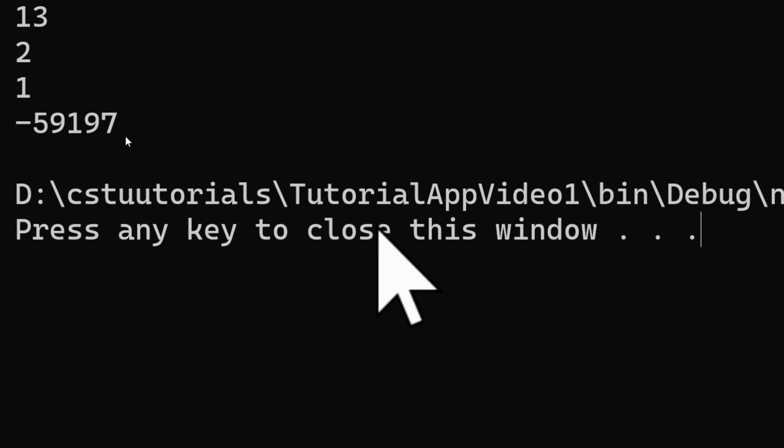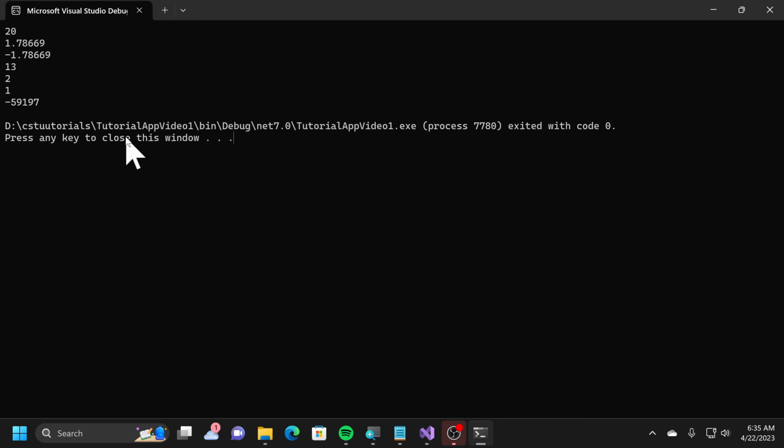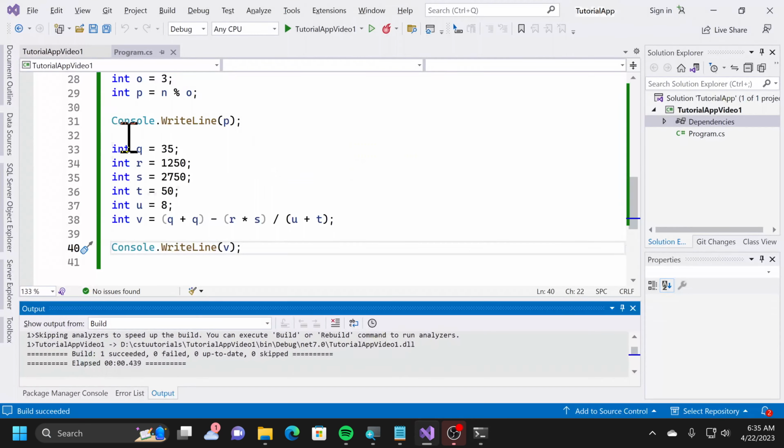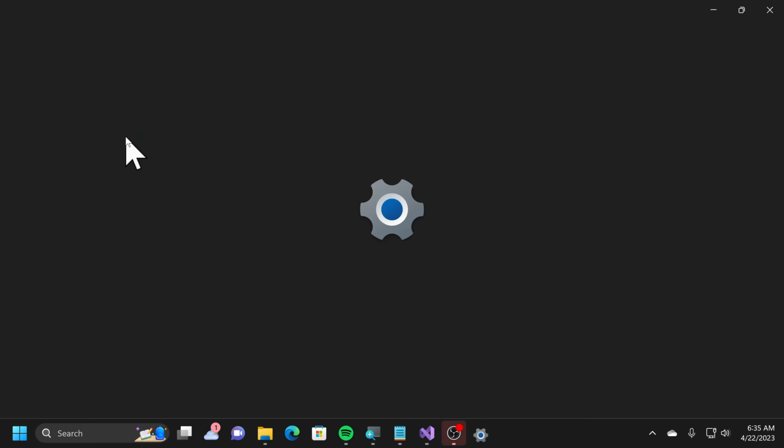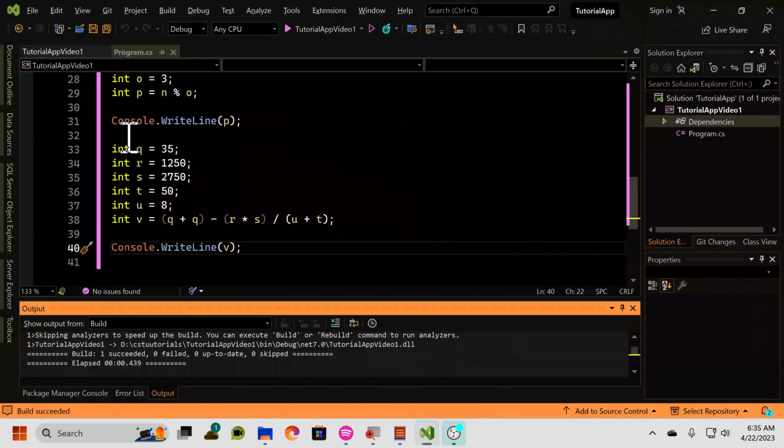So now I'm going to go ahead and decrease the zoom level. We're going to go out of this. I'm going to re-invert my colors. And so that is the order of precedence.